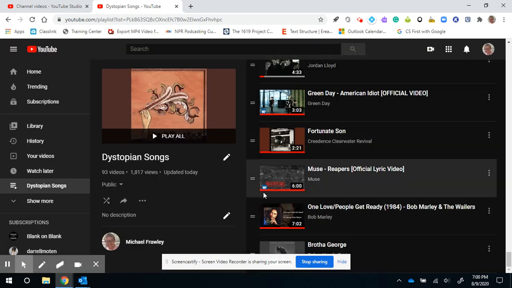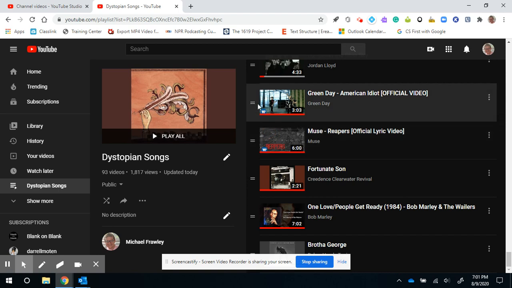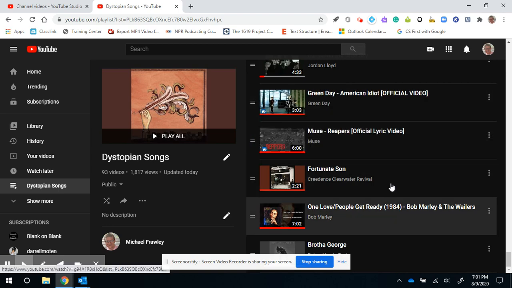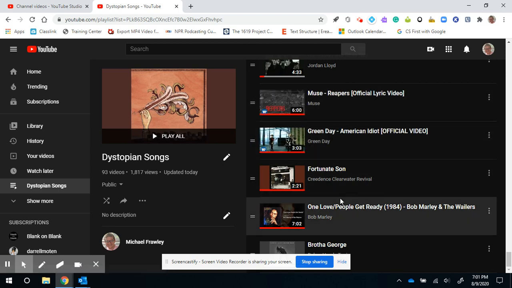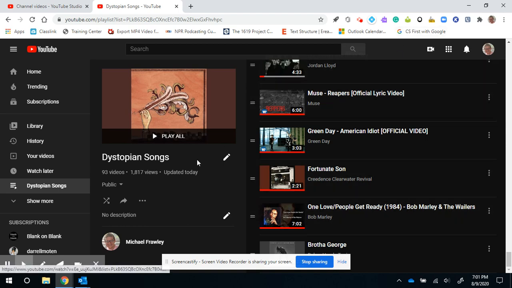Yeah, I think that's pretty much it. You can change what order the stuff is in within the playlist as well. Swap them around. And yeah, that's the main thing. So hope that helps.